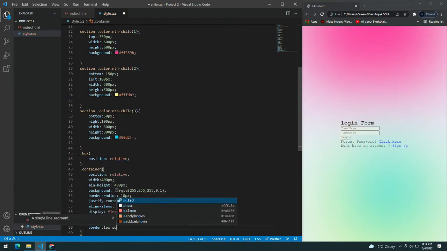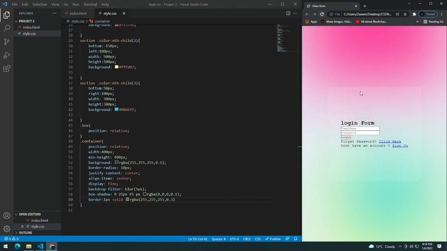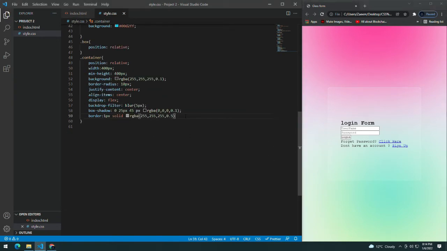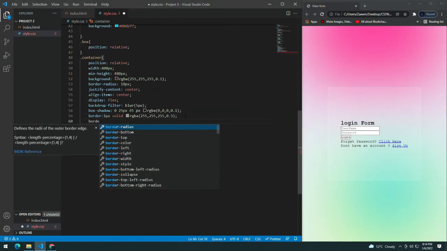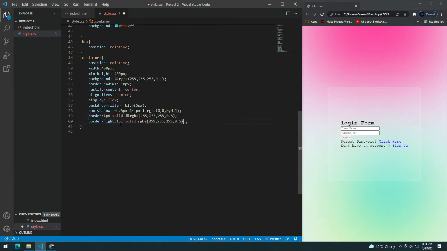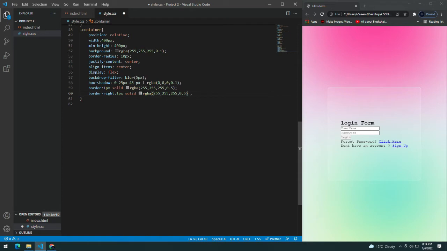Border of 1 pixel, solid, RGBA 255, 255, 255, and 0.3 opacity. You can see whatever I'm getting there. Now you can change the 0.5, or you can change the values whatever you want. Now I'll change the border right and border bottom as well, giving a border right of 0.2. You can see the right border is different from the remaining three.